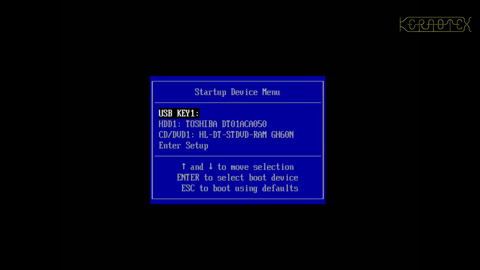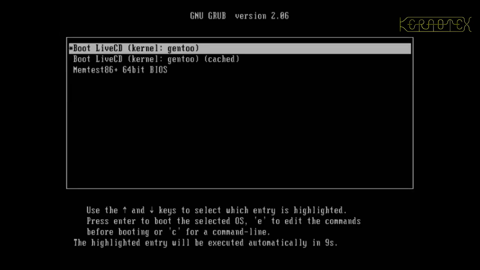Yeah, there, I've got it that time. So you can see it's got the USB key as the first boot up device, which is why it booted by default into the flash drive. So I'll just press enter there, get the Gen 2 menu up, and it's the first option.